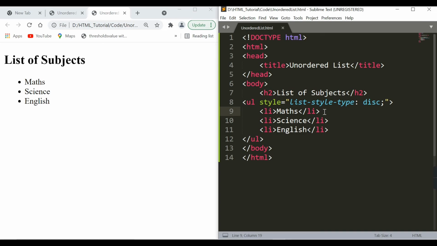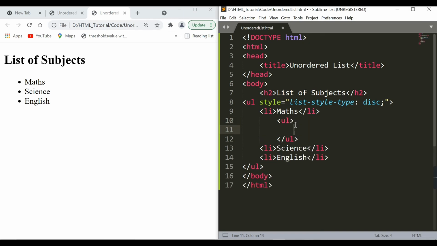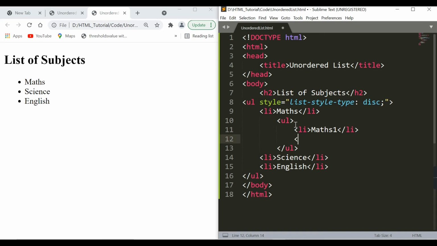So this is how you can provide the unordered list. Also you can make the list nested. Suppose this is the list of subjects. Here I have maths, science and English. In maths I want to provide two more subjects like maths 1 and maths 2. So how can I perform this? In the li tag I need to provide an unordered list again, and in that unordered list I can provide the list items. So let's say maths 1 and maths 2.